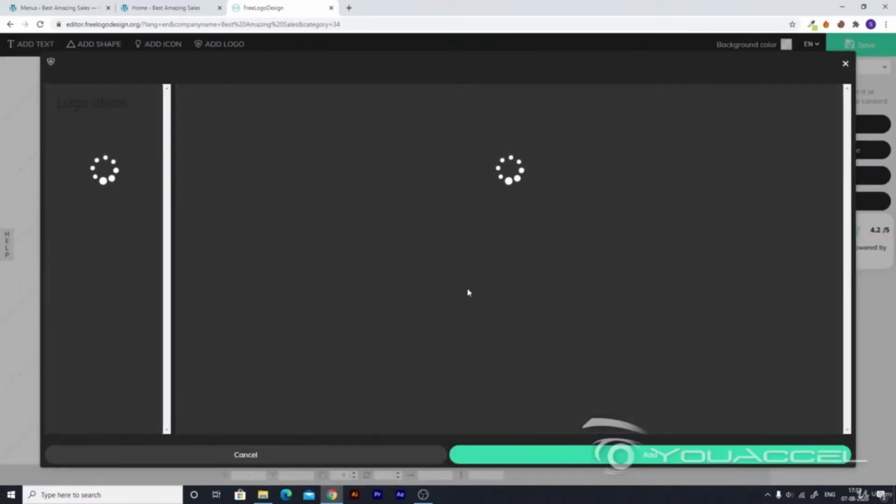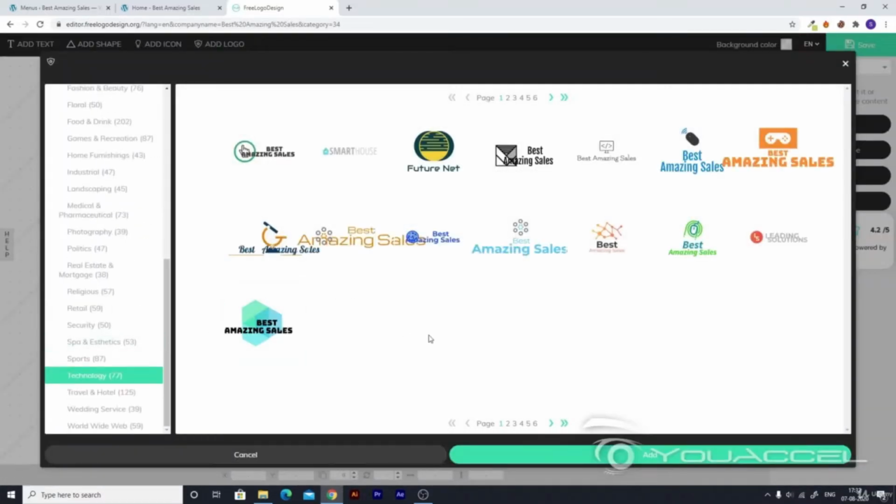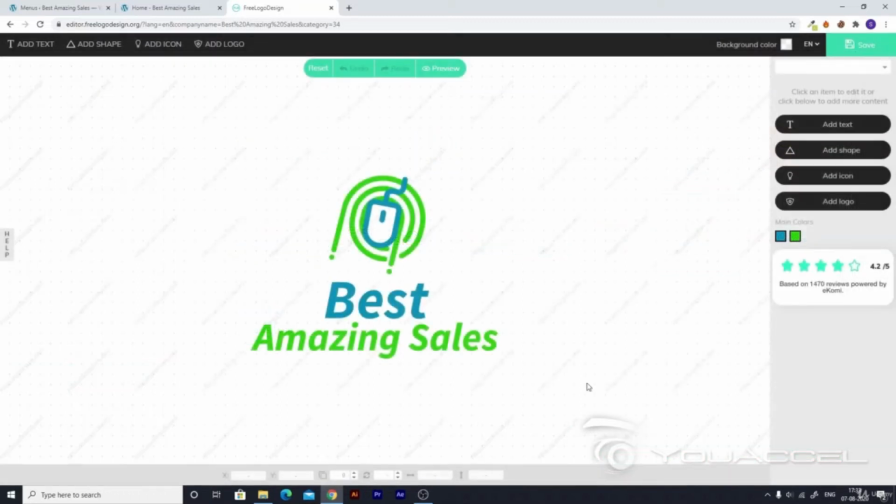It would load for a while and then you'd see some of the ideas which they have given. As the name of the domain was very long, you'd see that these are overlapping each other and not looking good. So let's go ahead, and I like this logo very much. I'll select it and hit add.